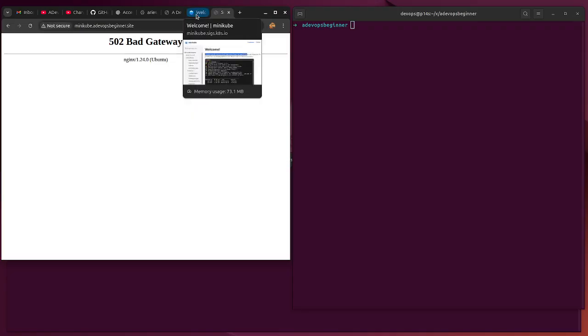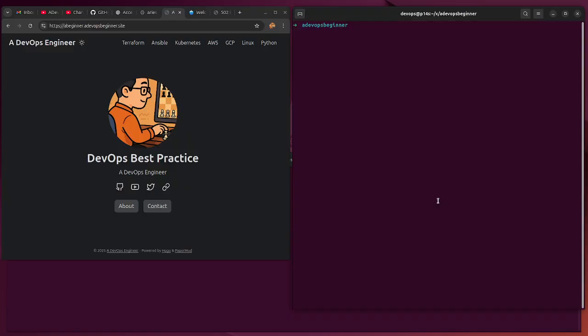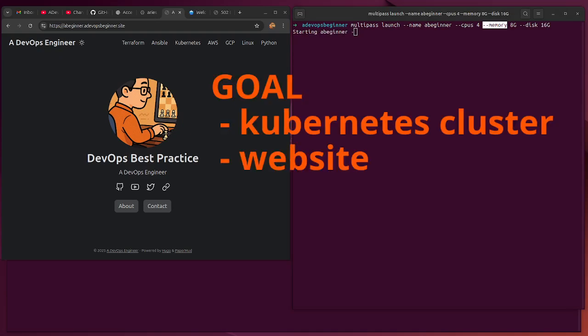So currently we don't have it. To build this home lab, I'll need a VM, so I'll create a VM first. This is the VM name with 4 CPU, 8 gig of memory, 16 gig of disk. The goal of today will be to set up a Kubernetes cluster with Minikube. Then we're going to deploy this website. This will be the goal today.